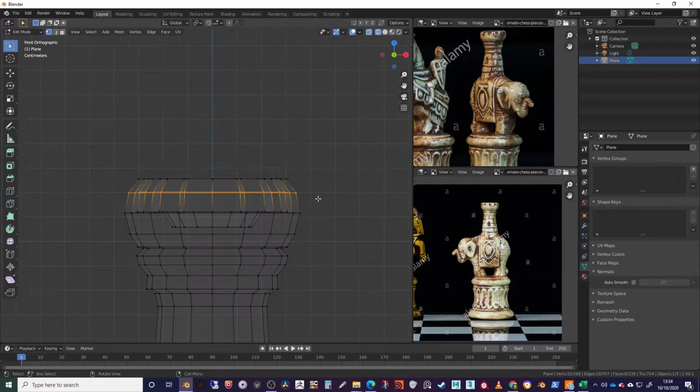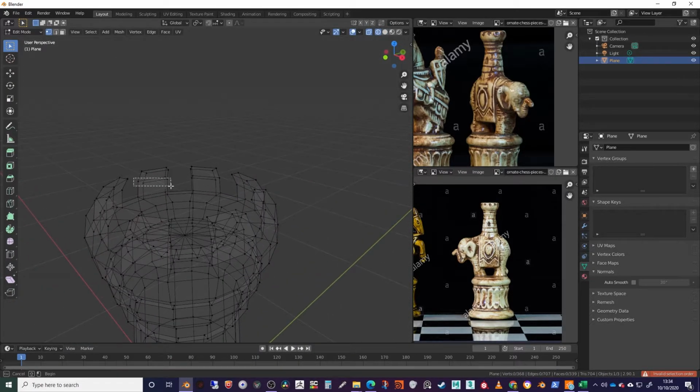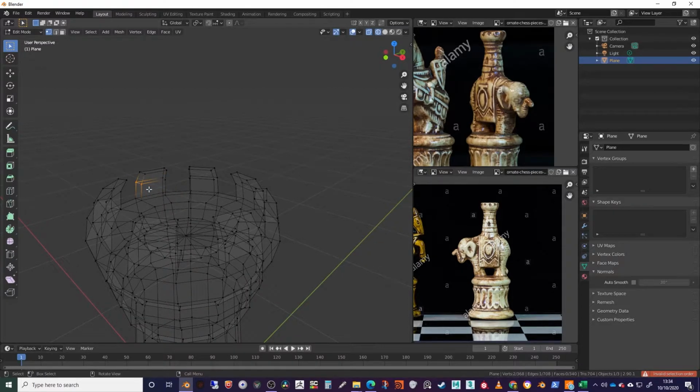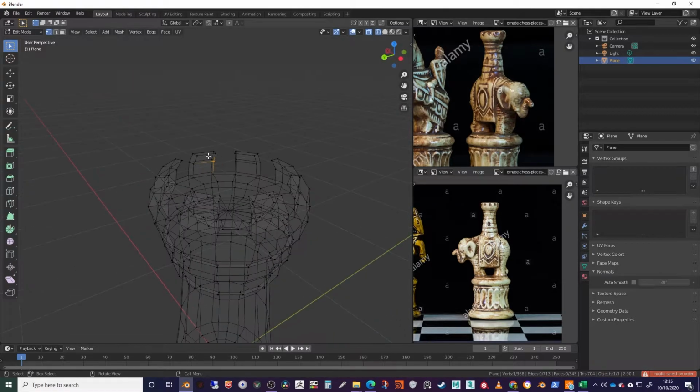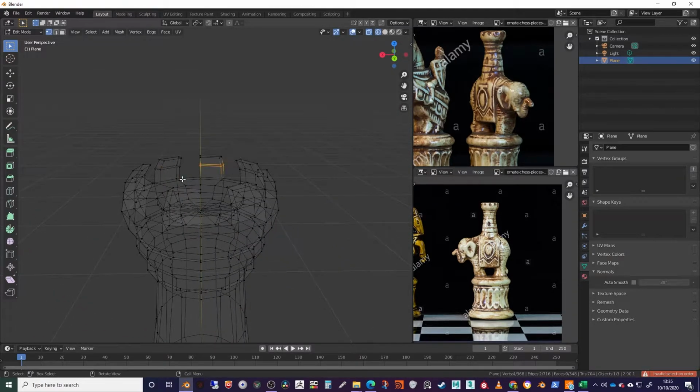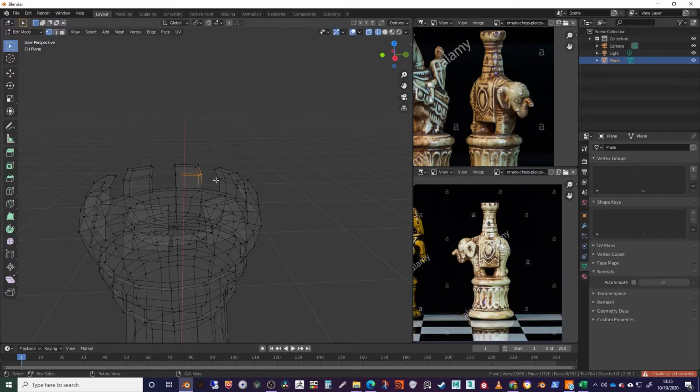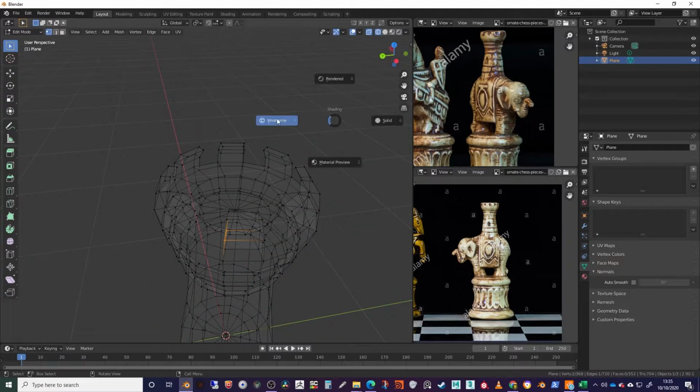So I'll go into wireframe mode, and then I can just make that a lot easier, so just J, J, J all the way around. Making sure you get the selections. There we go. And that's job done.